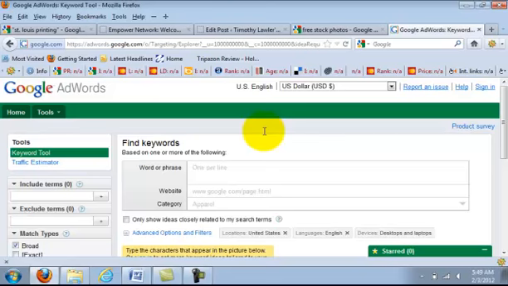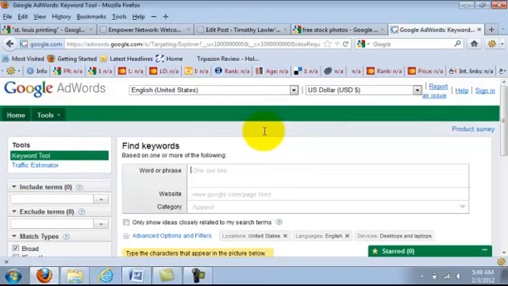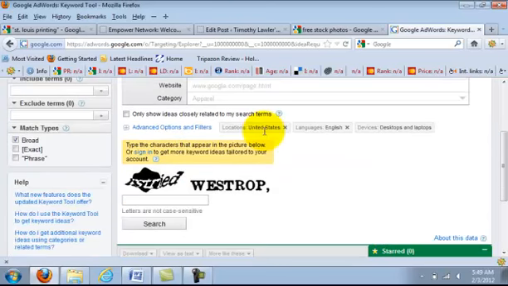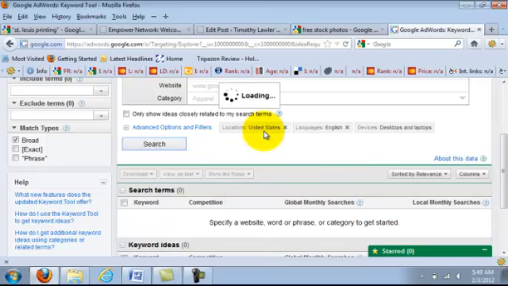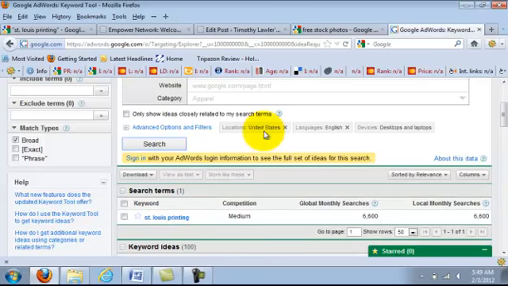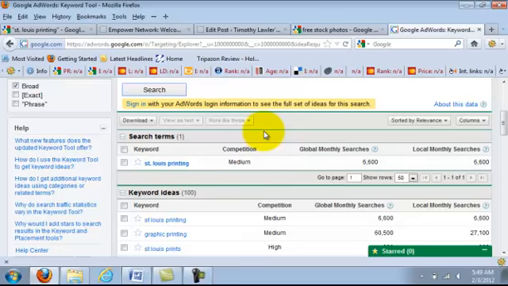So now I'm at this part. I go to open up a new Google browser, type in Google keyword, and then I get the free AdWord keyword tool. So then I type in St. Louis printing here. I have to do this little captcha real fast. And then I hit search. And then as this loads, guys, you're going to get results. So this is what's kind of cool. My exact keyword, St. Louis printing, has competition medium.